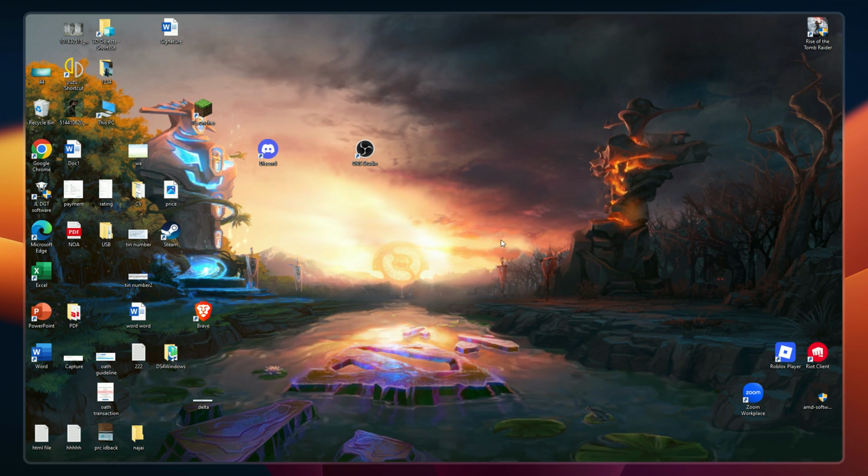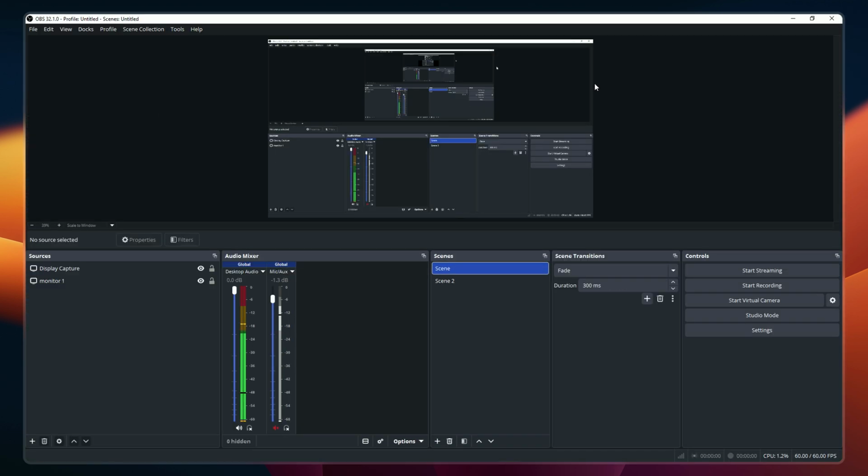Now, if you're working with just a single monitor, don't worry because there's still an effective workaround. The key here is timing and workflow management. Once you've set up your display capture source and you're ready to start recording or streaming, go ahead and click the Start Recording or Start Streaming button in OBS. Immediately after you start, minimize the OBS window by clicking the Minimize button in the top corner of the application.